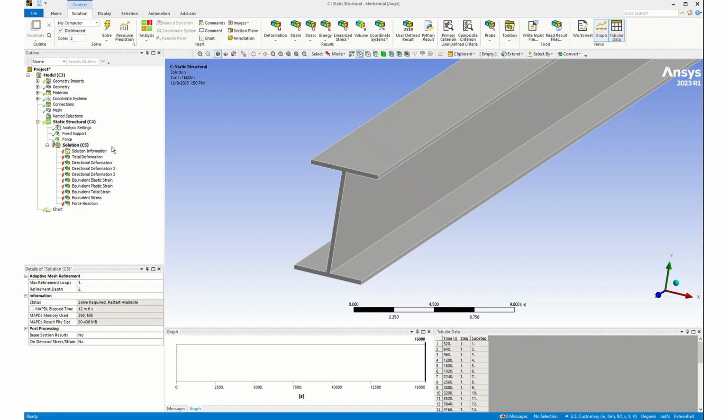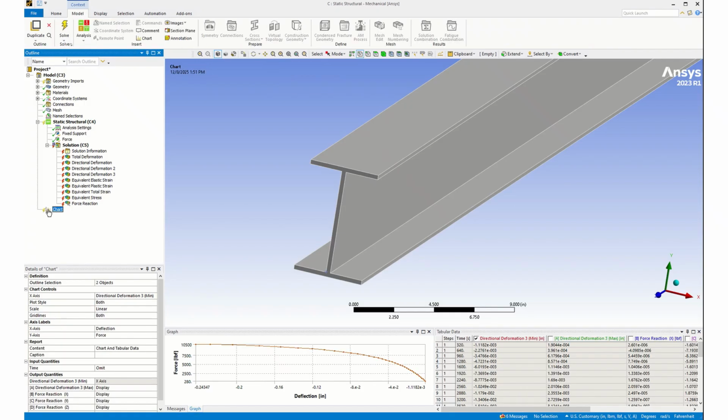To build this chart, you simply come up under the solution context and click on chart, and this will set the chart right here. When we click on this, we can see that it has 2 objects. The 2 objects I've picked are the force reaction and the directional displacement in the Z direction. It asked me for the x-axis, and so if I click on this, I can see that I could make the x-axis time, directional deformation in minimum, maximum, or any of the force reactions. I used the directional deformation in the 3 direction.